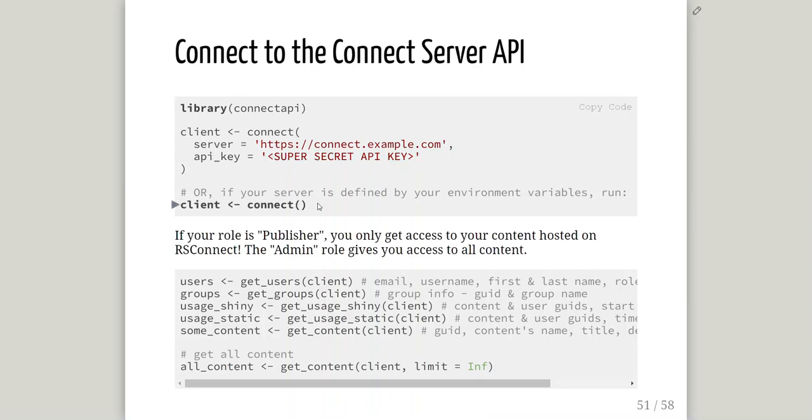Or if you have defined these elements in your environment variables, you can just run connect without any arguments, and it'll connect it. So once you have this client object built, either this method or this method, you can start to run these functions. So you can get users, get groups, get Shiny, get usage Shiny, get usage static, and get content.